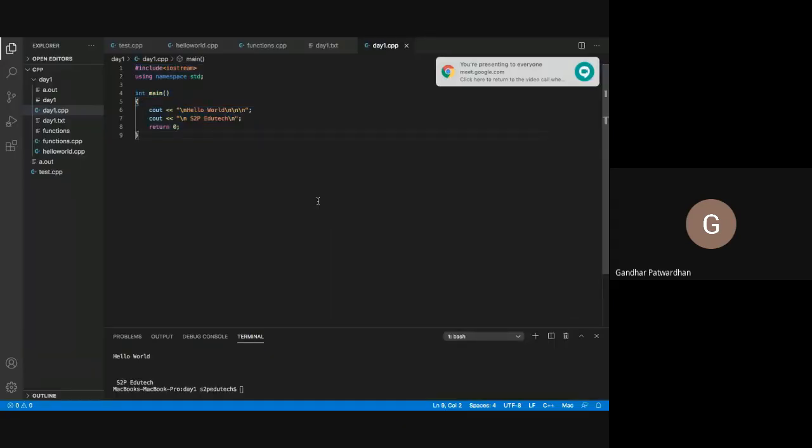Okay, so what is the thing which I started with? I started with #include iostream. This iostream is for input output. So to print anything on the console, iostream is required. Keep this in mind as of now. Then I would say using namespace std. These two, I can say, are compulsory statements that you'll have to write.